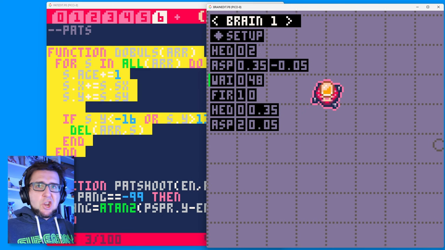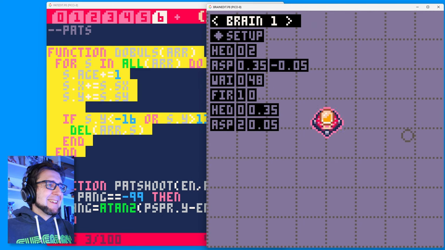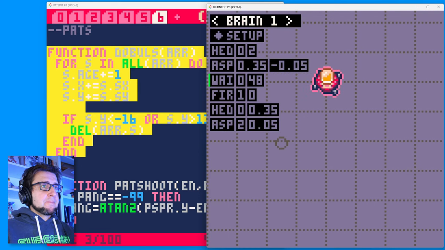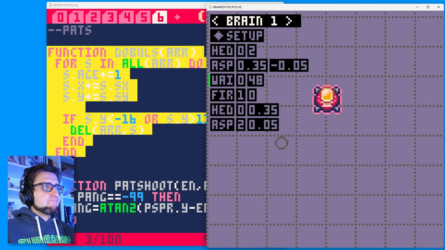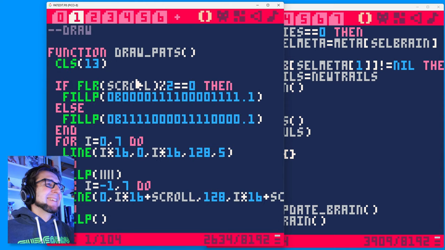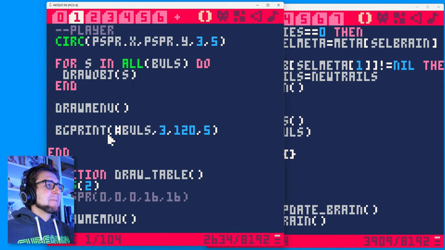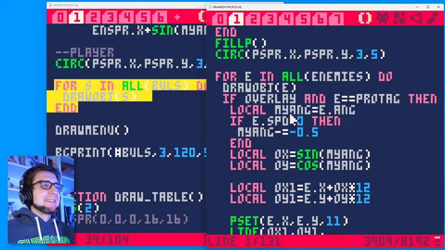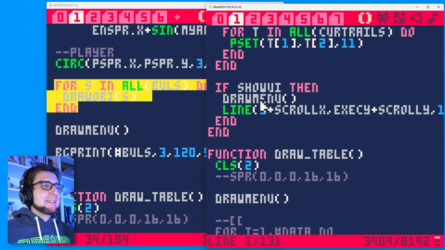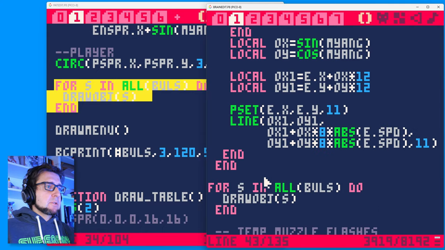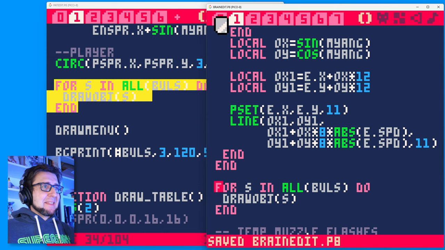It's still not working. What the heck? We need to do bulls. We actually have to say which array we're going through. Oh, we're not drawing the bullets. There's always something, right? Trails. We're drawing them on top of the enemies. So here's where we're drawing the enemies, and here's where we're drawing the bullets. Now.